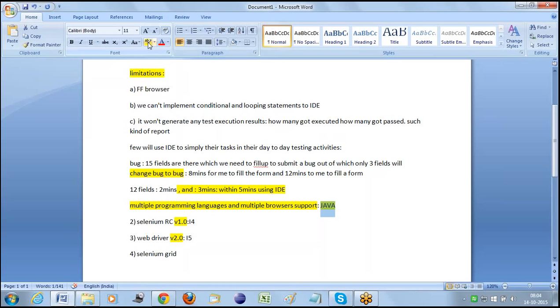Whatever basic concepts are required for us to work with Java, we are going to cover that as part of our training only. So the other point here is multiple programming languages as well as multiple browsers, and Java is the language which we have chosen. So immediately a simple question will rise in our mind.